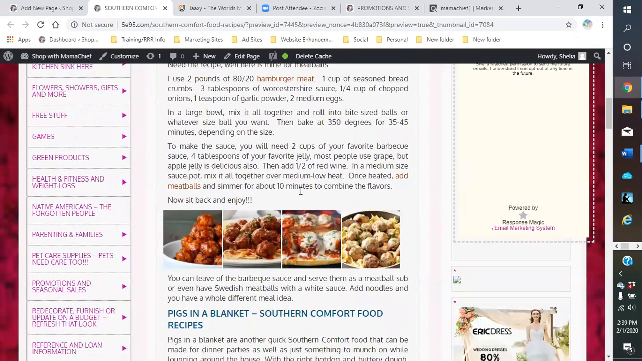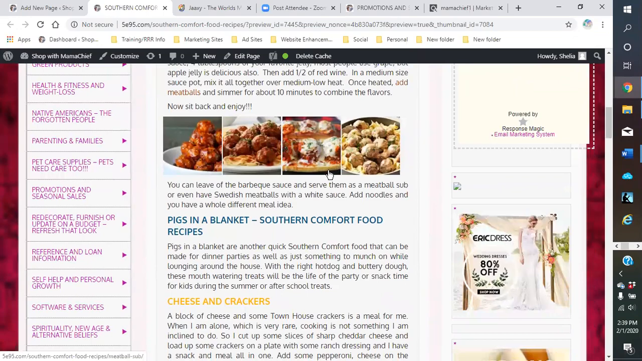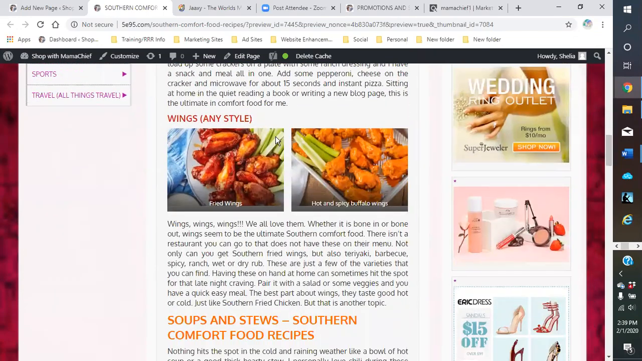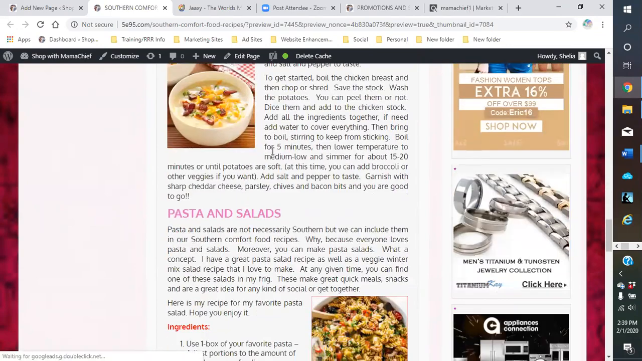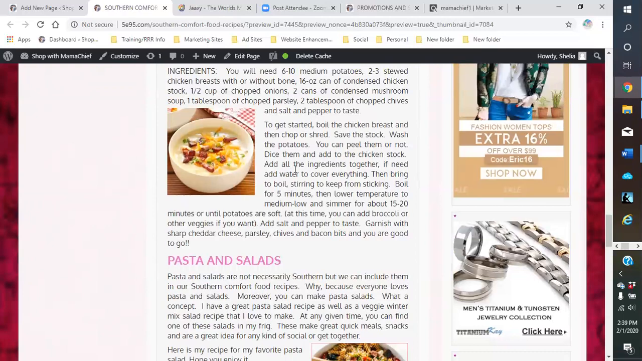So now I got a couple links in there. I got my picture, meatballs, different types, wings, my chili. Oh, it was great chili, by the way, Mr. Dean. Really appreciate it. I'm glad you enjoyed it. Me and my husband ate it that night. I think I had 2 bowls. He had about 2.5 bowls. We ate it all.